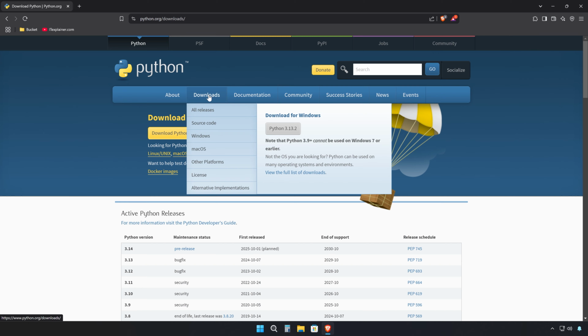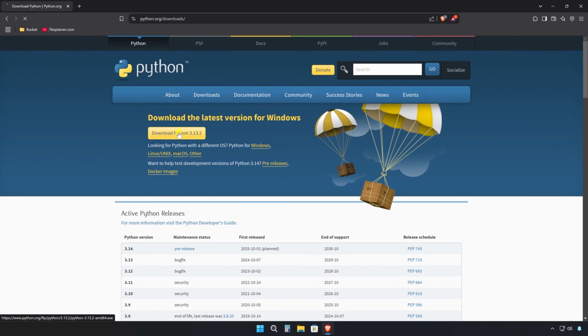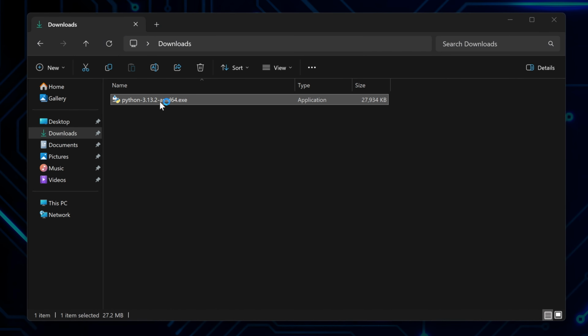Here, if you need older versions of Python, scroll down a bit and pick the one you need. I will go with the latest version that can be downloaded directly here at the top. Save it, download it, then look up the installation file and launch it.